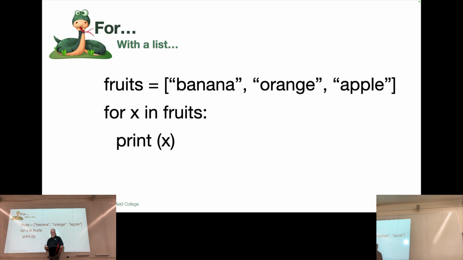And what it means is, one at a time, it's going to take one of the things in the list, and inside the loop, it's going to put that thing in the variable x. It'll do whatever it's supposed to. And then the next time it comes around to the for loop, it'll say, I'm going to put the next thing in x. Then I'm going to print it. And then finally, I will take the last thing, put it in x, and print it.